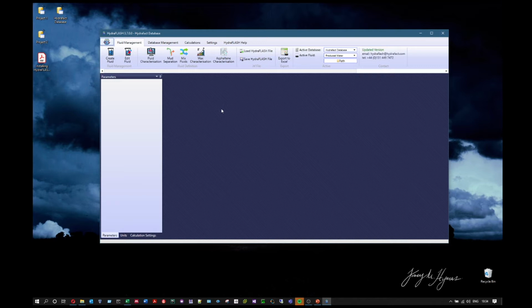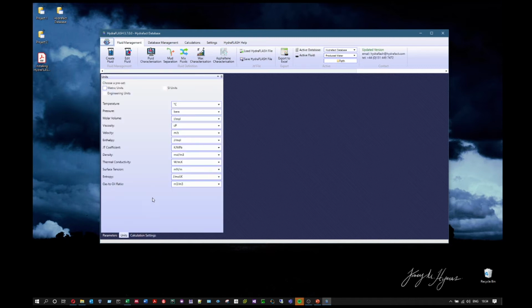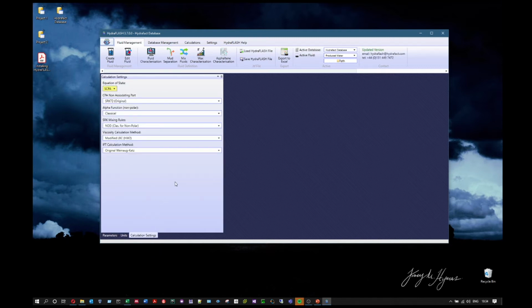To do that, you need to go to the fluid management tab in the upper ribbon and select mix fluids. When you press this button, as explained before, the features and options in the mixing fluid module will be shown in this panel. In this panel, you have three tabs. The first tab is the parameters, then the units, and then the calculation settings.